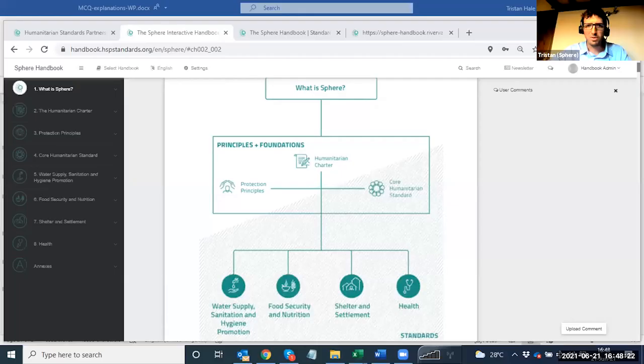We also share what we call a common foundation, and I'm going to share my screen to show you quickly what that is in a visual way. Give me a thumbs up if you see my screen. Good. The Sphere Handbook has 8 chapters. The first one is what is Sphere? Chapters 2, 3, and 4 are what we call the principles and foundations. But this is not just the foundation for the Sphere Handbook, which goes on to 4 sets of technical standards in life-saving areas. The Humanitarian Charter, the Protection Principles, and the Core Humanitarian Standard are also the foundation of all the members of the Humanitarian Standards Partnership. Sorry about my kids in the background.